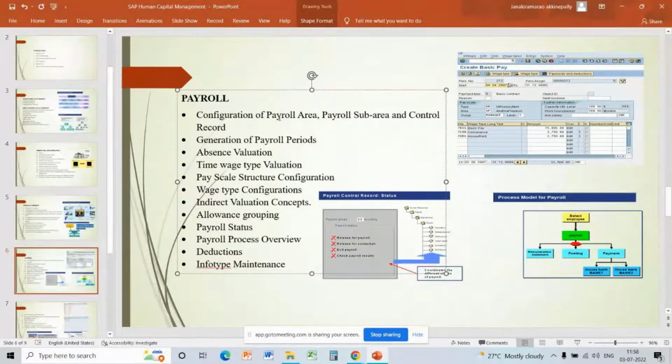Those who are working semi-monthly will come to another area. Each payroll area has different dates to run the payroll. For salaried employees we'll run it every 30 days, but for semi-monthly we'll run it every 15 days. And control records will play a huge role here.